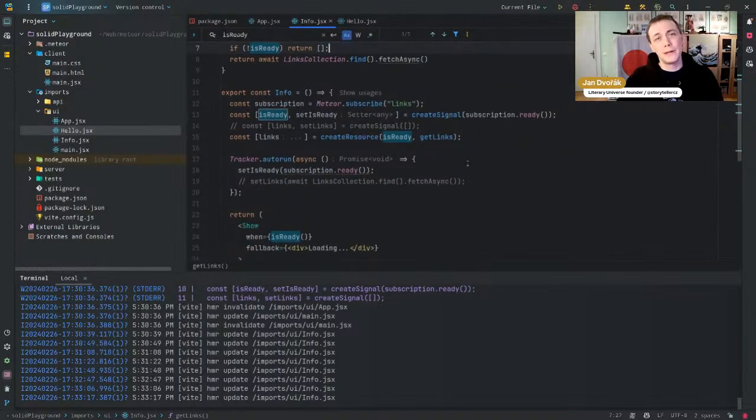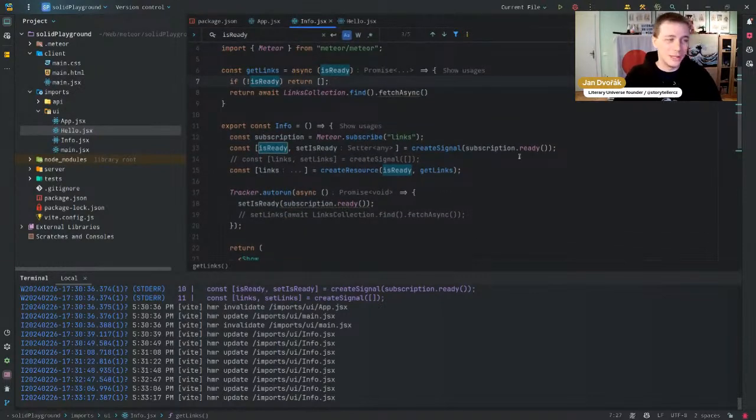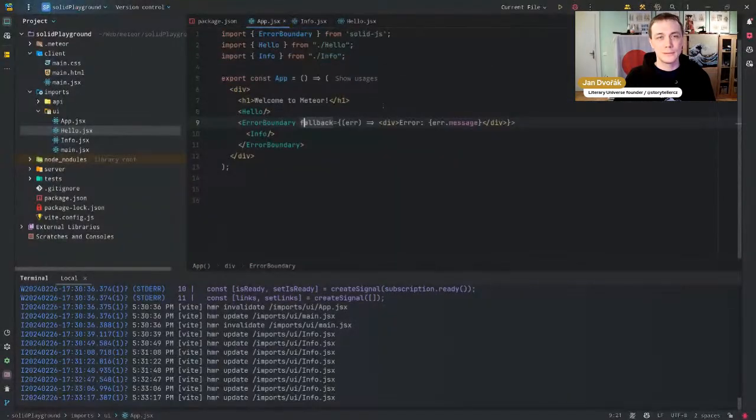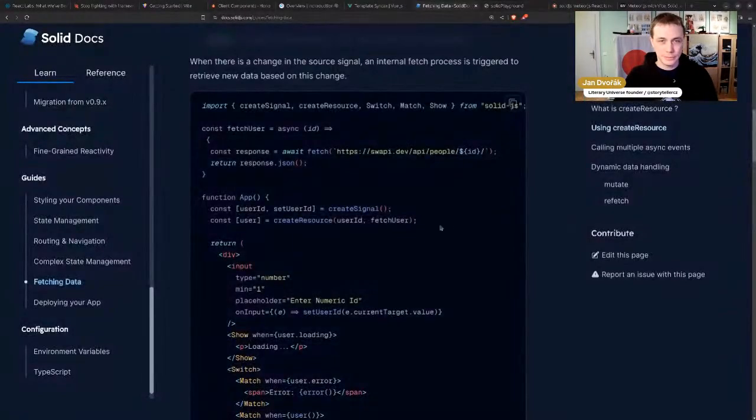So I can simplify, or maybe make this more complex, depending on your point of view. We can get the links using createResource. Pretty neat. The only thing is that we have to pass in the isReady, so it refreshes when the signal gets triggered.